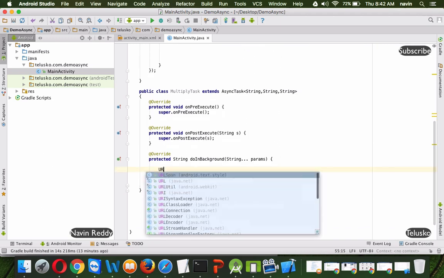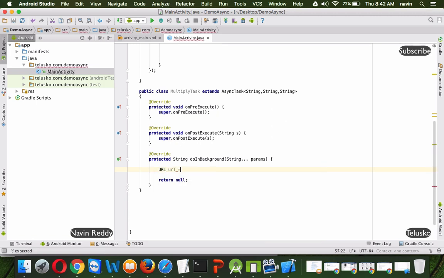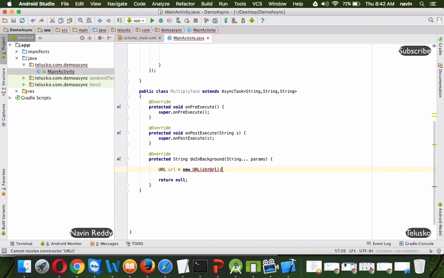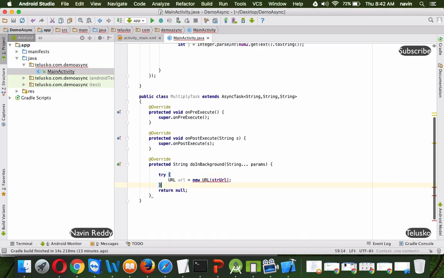So how to create that URL object? You have to say URL, which comes from the java.net package, and we'll say URL equal to new URL, in which you have to mention the URL. So I'll say string URL. It may throw an exception, so we need to handle the exception. Let's use try catch. We'll say try, and catch, which will handle all the exceptions. And we'll print the error in case we have any error. Let's print E.